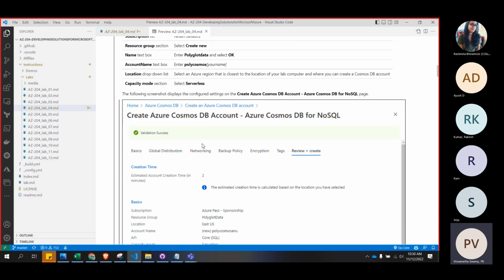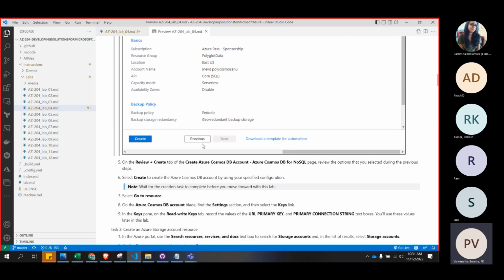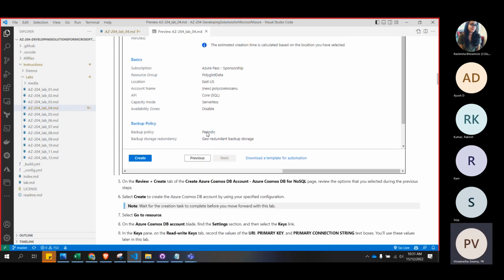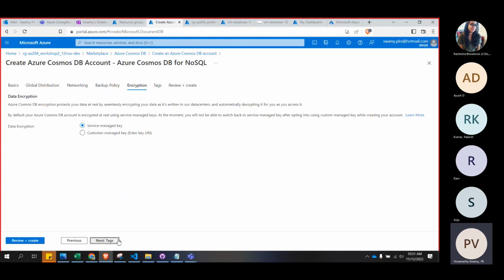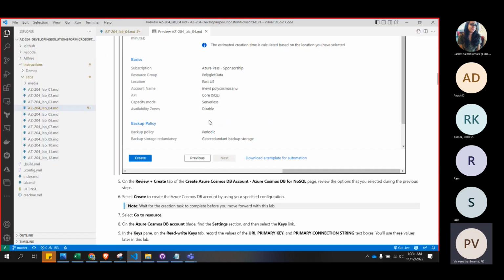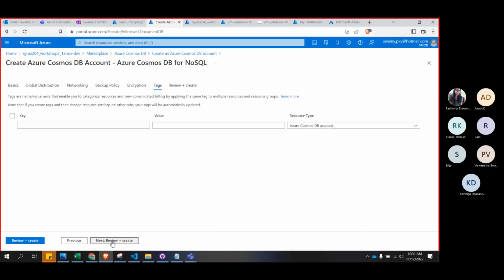We'll see this. What else is this guy asking us to take? We took all these things. And it is geo-redundant backup storage. And that's what it is. You can see this diagram. And we'll see whether it is matching or not.